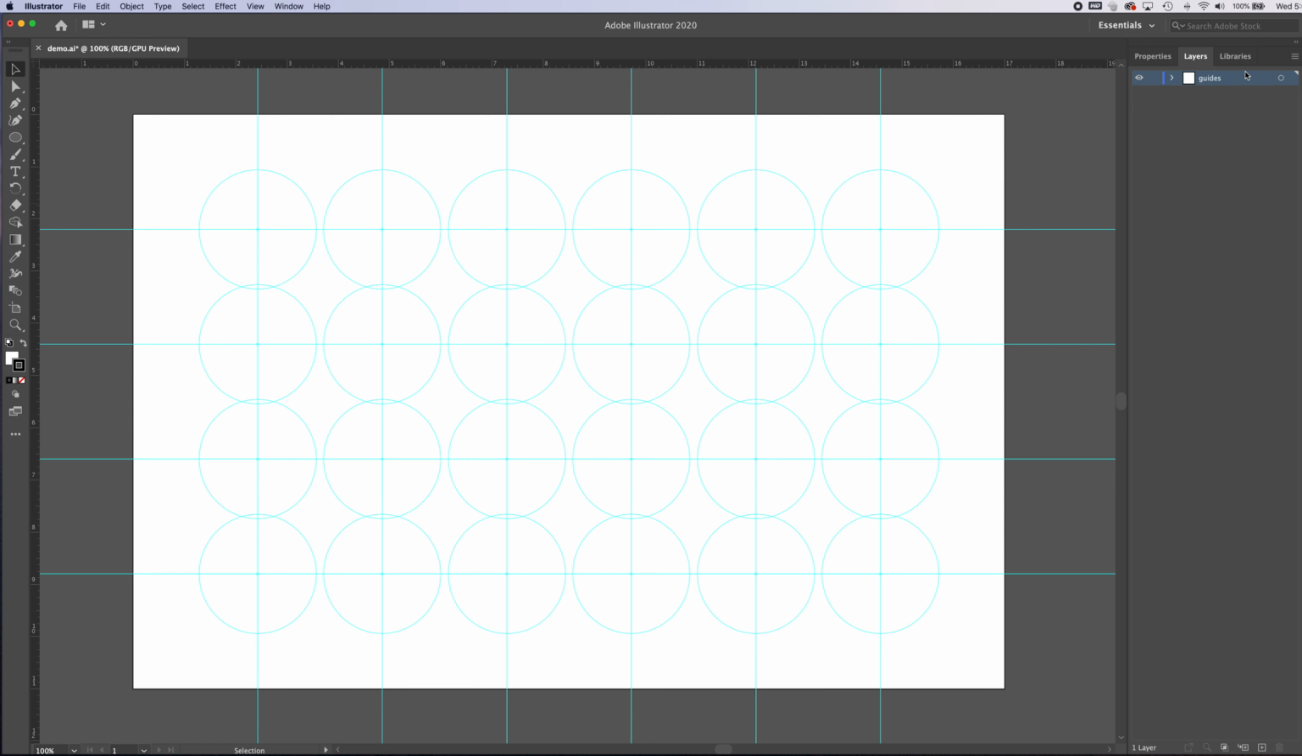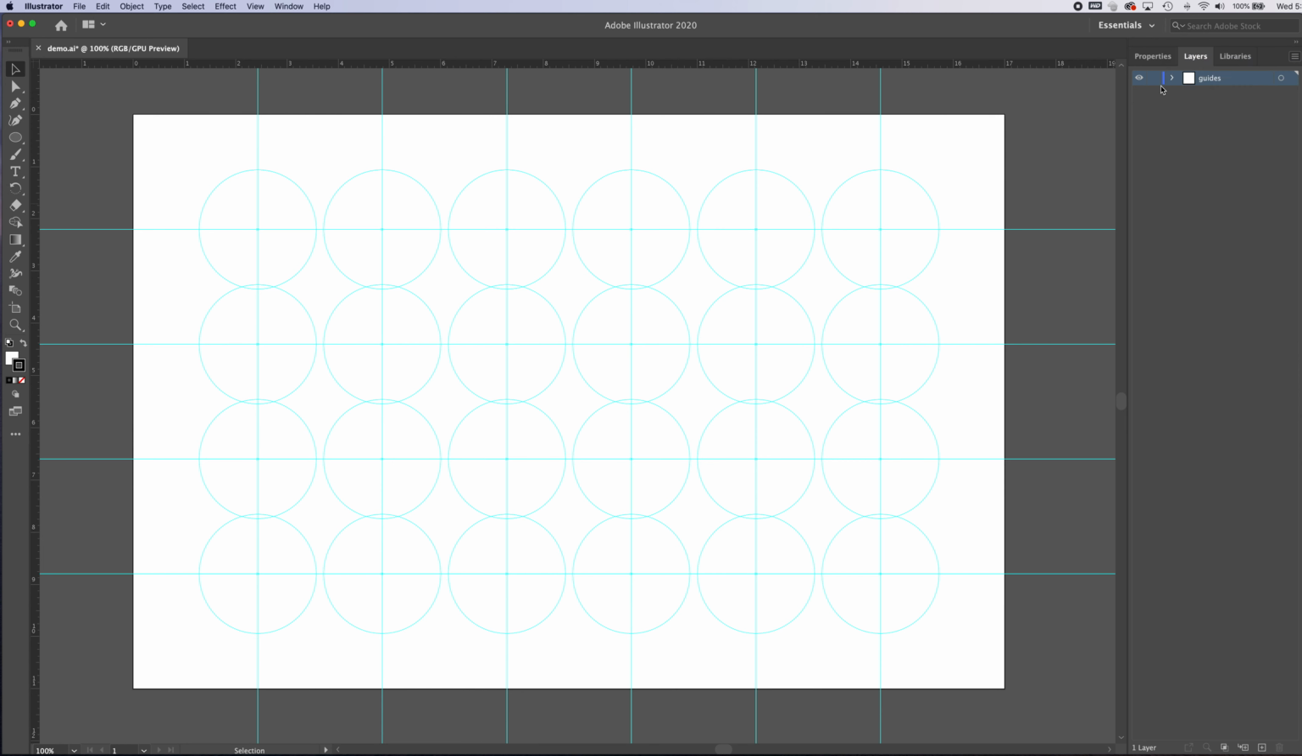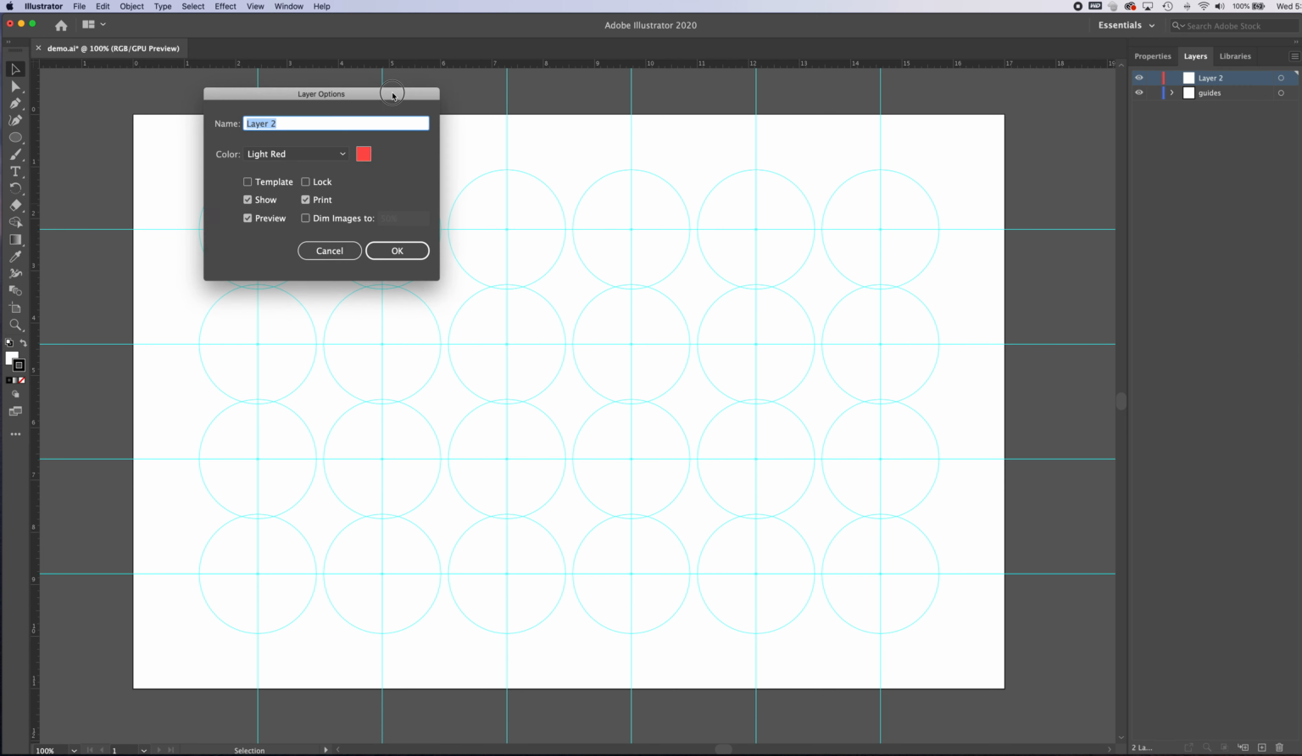And then I'm going to go and create a new layer. I can do that by clicking on this pull down menu that's up at the top of the palette and going to New Layer. It'll bring up a dialog box where I can give that layer a name, and maybe here I'll put image.